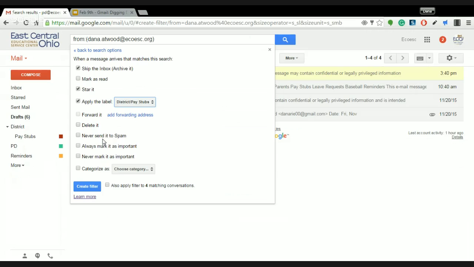Maybe Gmail spam filters are working override, and this is something that's still being marked as spam, but you don't want it to be. This would be where you would create a filter for it. And then you can always mark it as important or never mark it as important. And you can also choose a category it goes in as well. But for this purpose, I'm going to skip the inbox, I'm going to star it, and I'm going to apply the label. It says there's 4 matching conversations that apply to this filter as well.